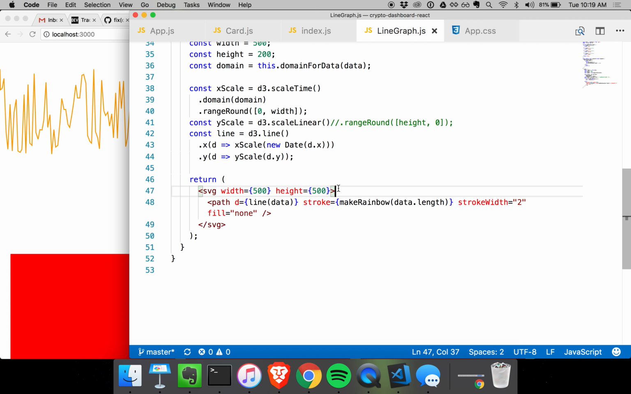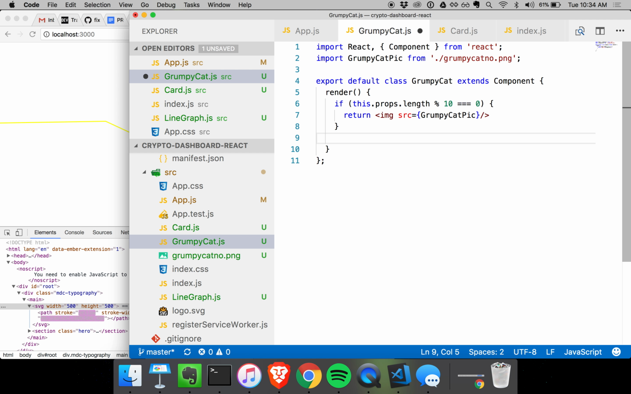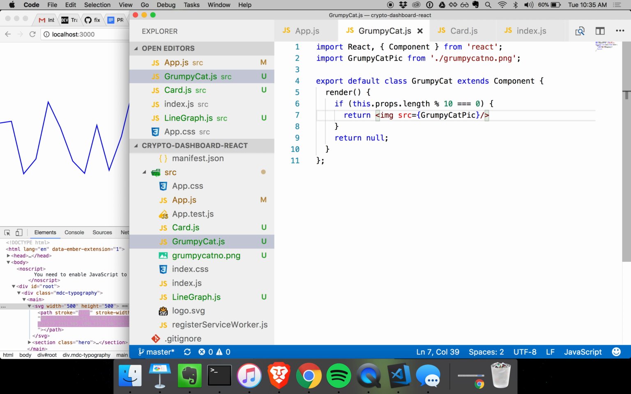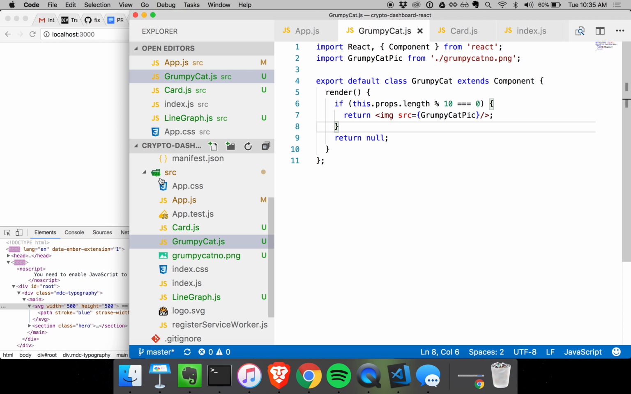Yep, and then we're going to add one attribute to image. We're going to add the source attribute, src, and that's going to equal curly braces. And in there, we're going to put the grumpy cat pick variable. Just like that. And then outside the if statement, we need to add another return for when that if isn't true, so we can just return null. In React, returning null is a valid render, and it shows nothing.